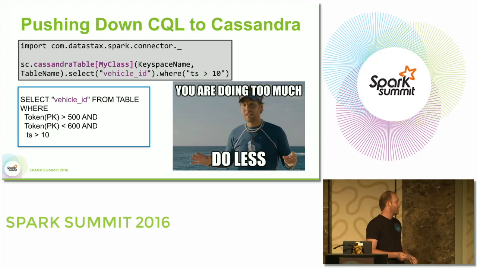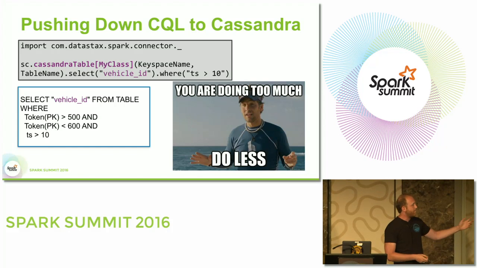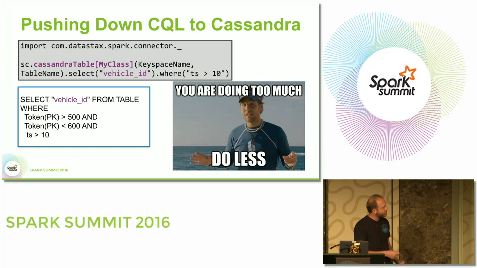That will mean that when Cassandra receives this query, it's not going to serialize the entire row. It's only going to serialize the fields required by this query. So in this case, only vehicle ID will be pulled out of the database.